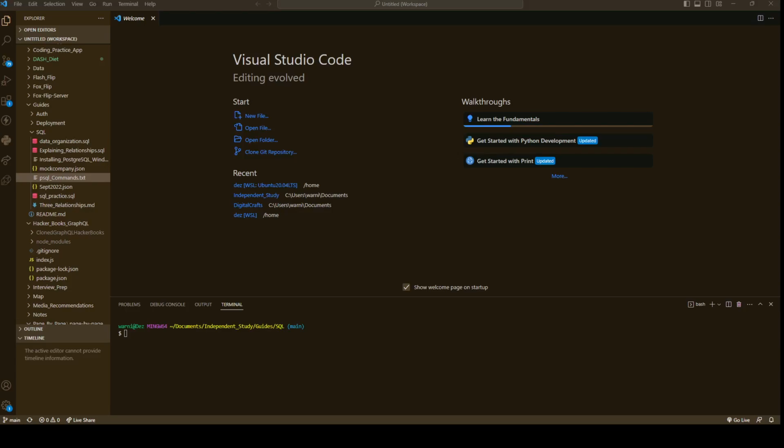Today we're going to be talking about relationships between tables in SQL. We're going to be talking about the three different types: one-to-many, one-to-one, and many-to-many. The first one that we're going to go over is a one-to-many relationship, which I find to be very, very common. So let's get this started.